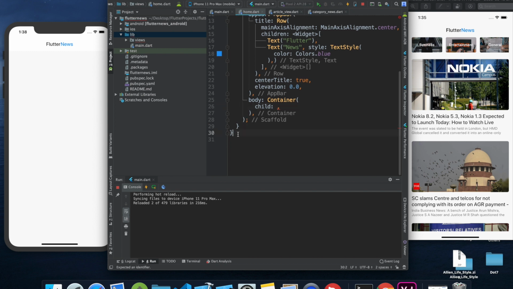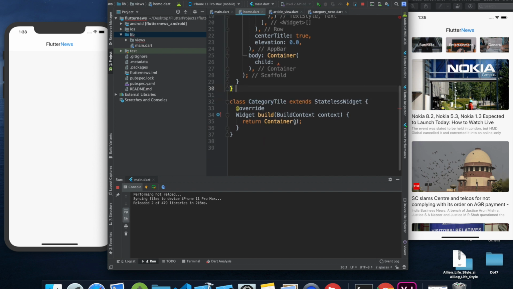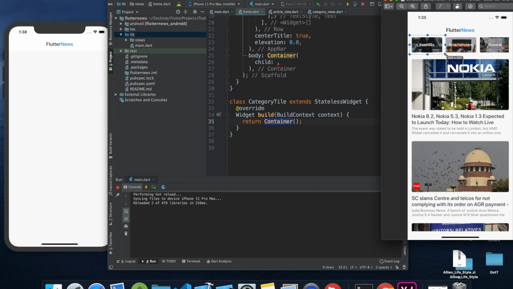Okay, so now I'm going to build a stateless widget, which is going to be one view of a list view, something that's going to be replicated however you want to call it. I'm going to call it card, or basically category tile, and inside that we are going to have a container.